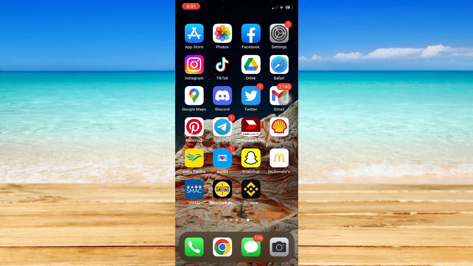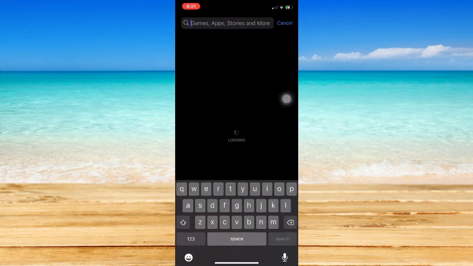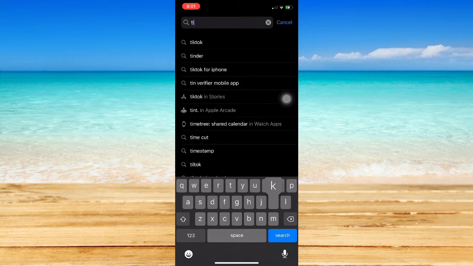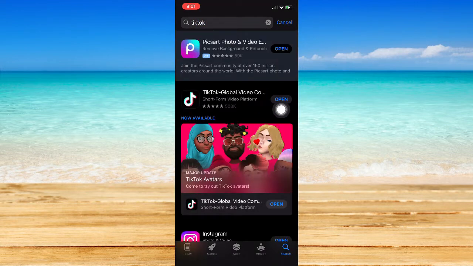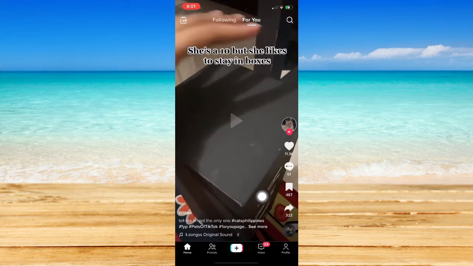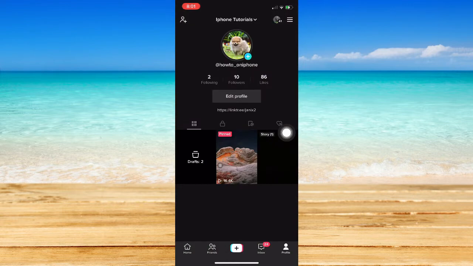The very first step that I would suggest is to make sure first that your TikTok app is up to date. So, if your TikTok app is still not updated, simply open your App Store or your Google Play Store and search for TikTok and make sure to click on the update button if it is available. Once you have updated TikTok, simply open it and then go to your profile found on the lower right corner of the screen.